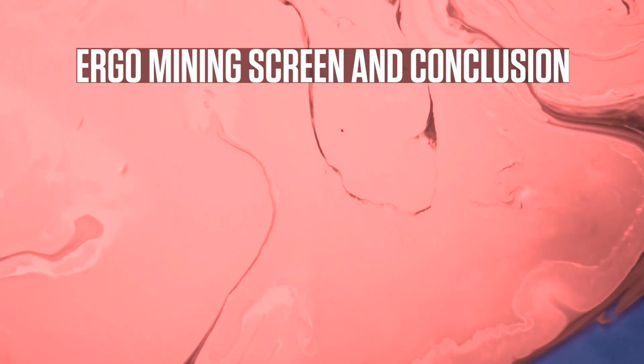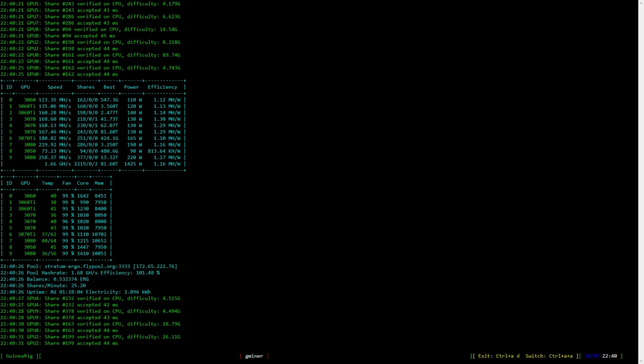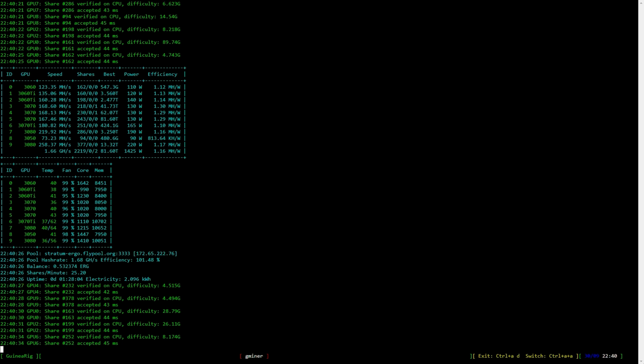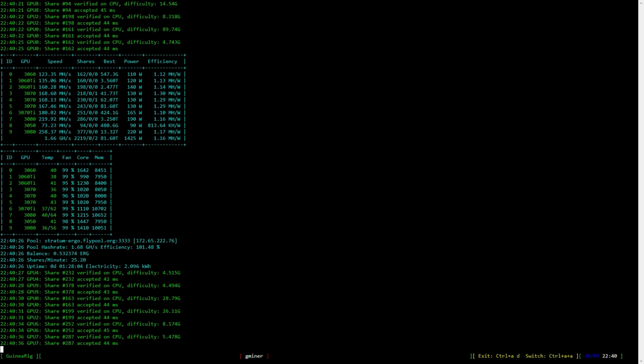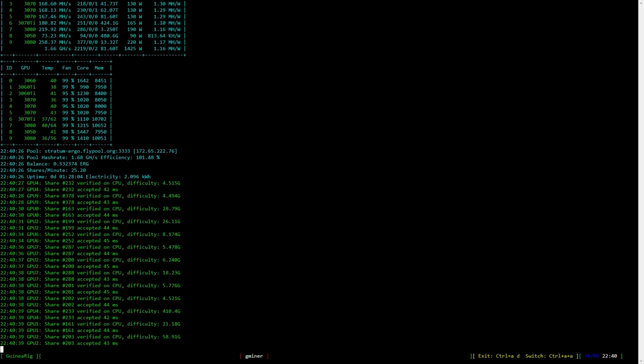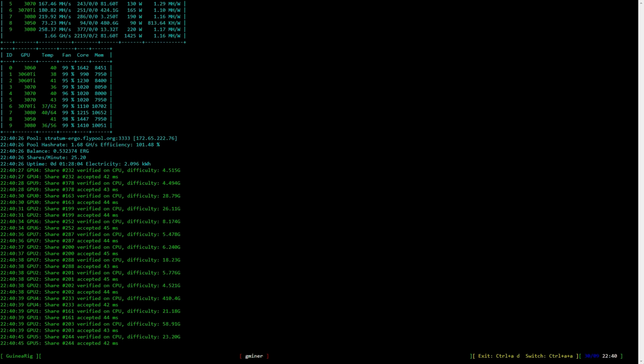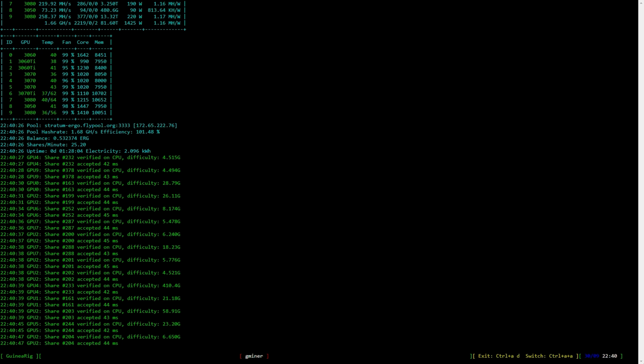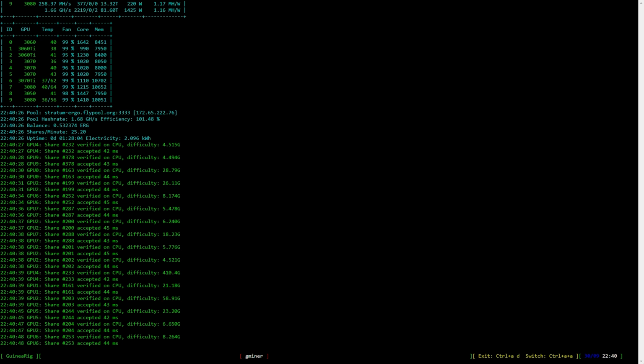ERGO mining screen and conclusion. First of all, why am I not covering the profits? Well, it's because there absolutely isn't any. Quite recently, ERGO got stuck at a very high difficulty because of their difficulty adjustment sucking. They are now calling for the help for all miners to come and help them to actually get through this epoch so they can apply a fix.